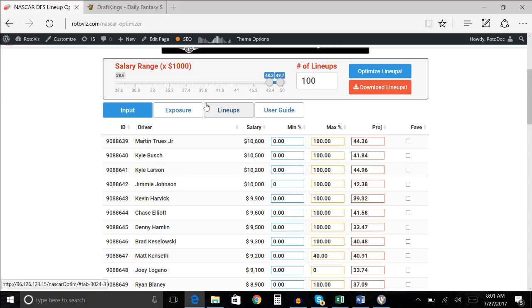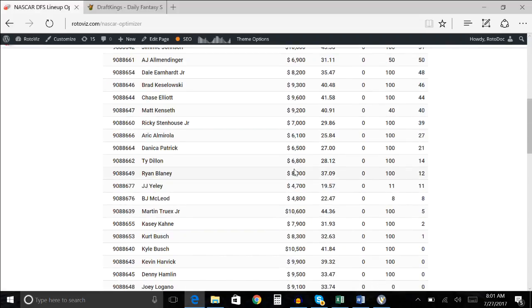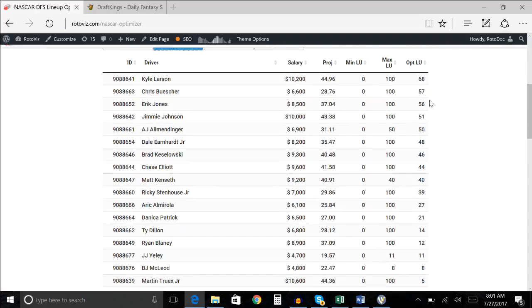So this is the process you go through, and then very quickly you get to a point where your percentages will be much closer to where you want them to be. I've limited AJ Allmendinger to 50%, Matt Kenseth to 40%, and so it helps some of these other guys pop out. Like when we limited AJ Allmendinger to 50%, then all of a sudden it pulled in more Danica Patrick and Eric Almirola and even some Ty Dillon here, so in the 6,000 range. So you can see how that works.